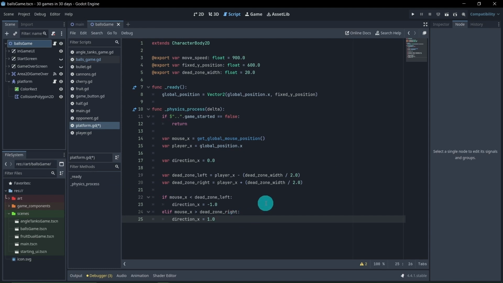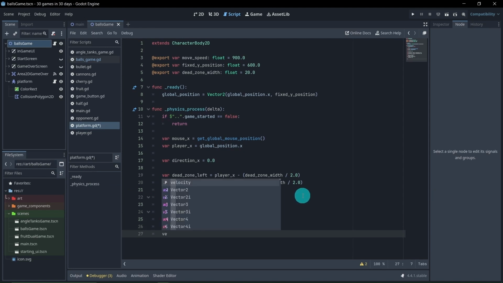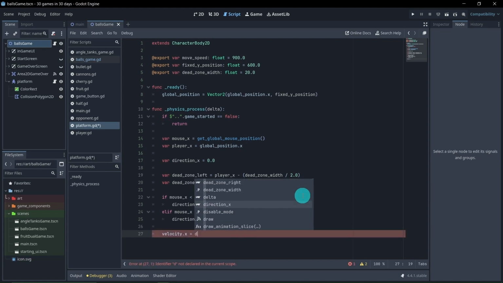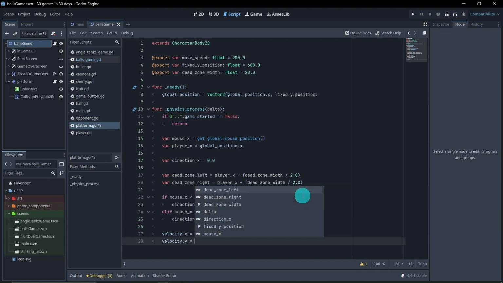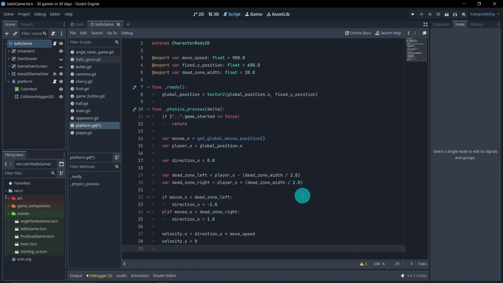All right. Then we need to actually initiate the movement by setting some velocity. So we're simply going to set our velocity.x equal to direction_x times our move_speed. All right, perfect. Then we're also going to set velocity.y equal to 0 because we don't want it to move up and down at all. We just want it to move side to side. All right. We also need to, of course, initiate the movement with the move_and_slide function.